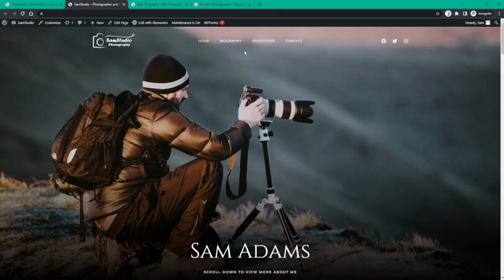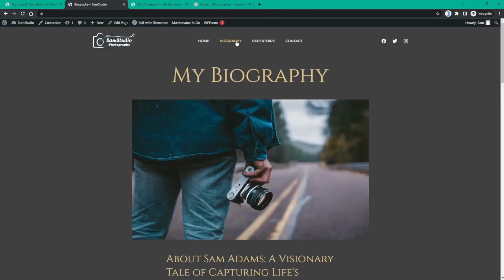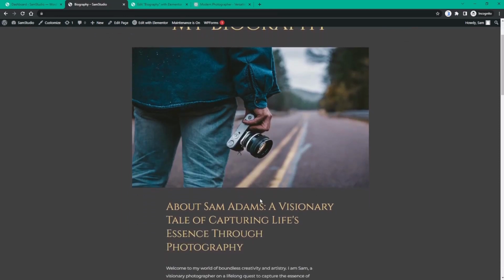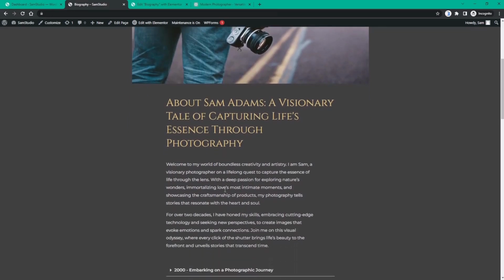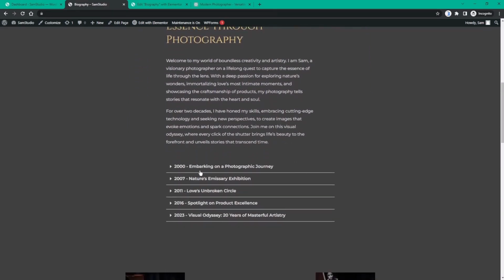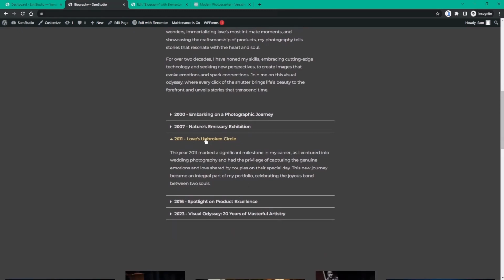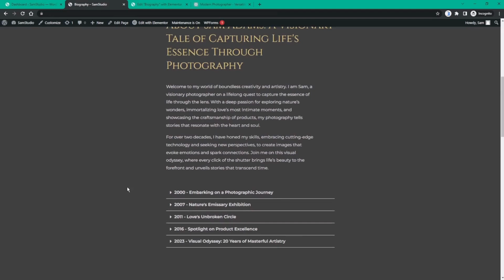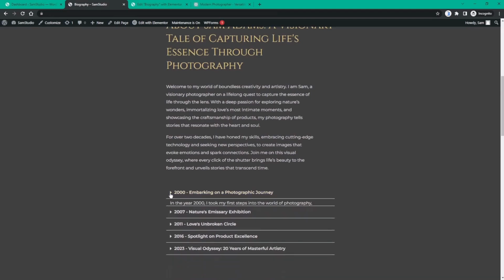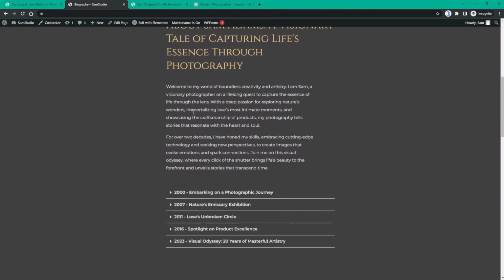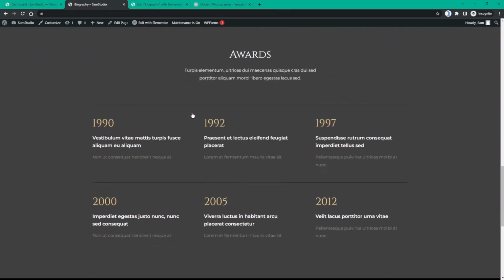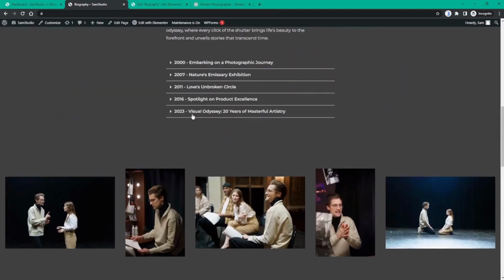And I'm going to go ahead to biography section. We can see that our title and image has uploaded, as well as our header over here and our text. And we have our beautiful toggle section where a user can open up a certain section and read more about this event that happened in 2011, for example. So this section is looking pretty good. Now I'm going to continue on to update the rest of the page.